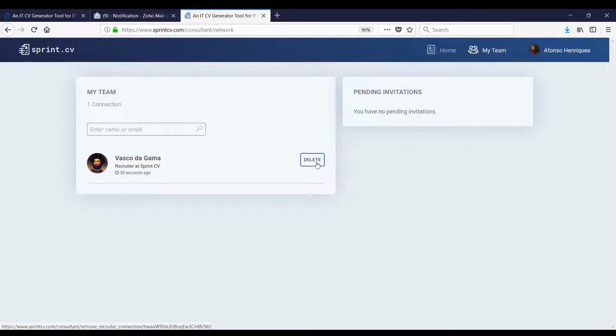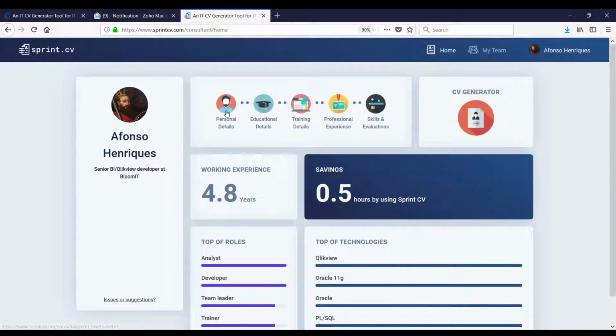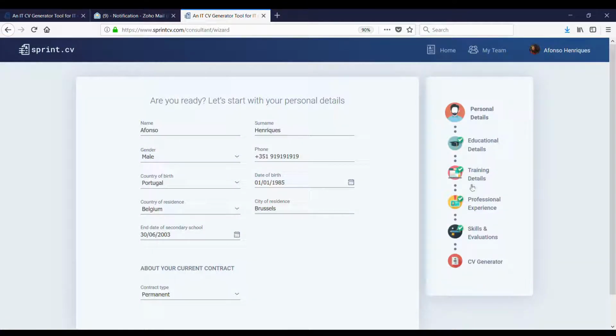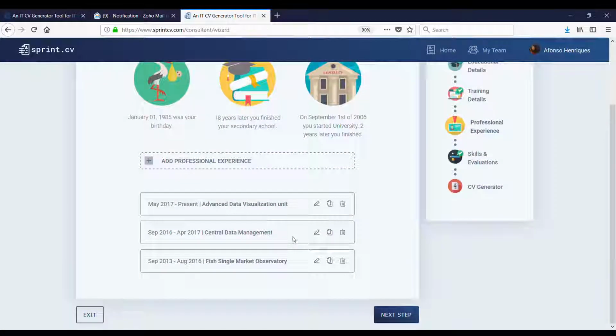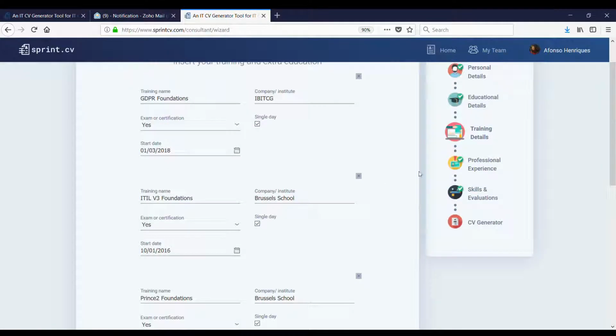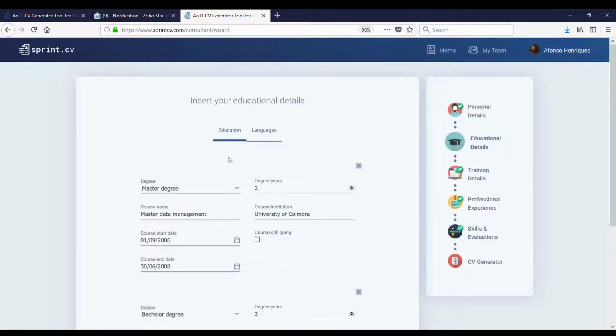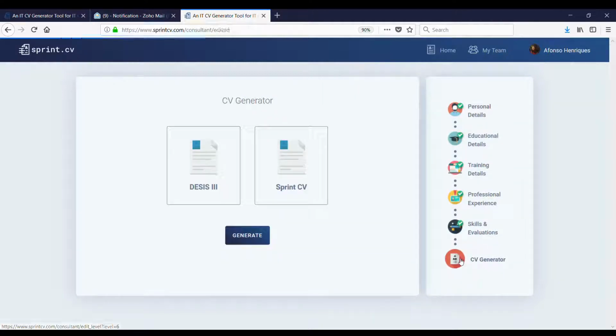You can delete it at any time. If you click on delete, you can delete it. And then from your account, you can edit all your data as many times as you want. You can add more projects. You can add more certifications or delete. You can add more languages or education. And you can always change your skills evaluation. And again, of course, you can generate more CVs.